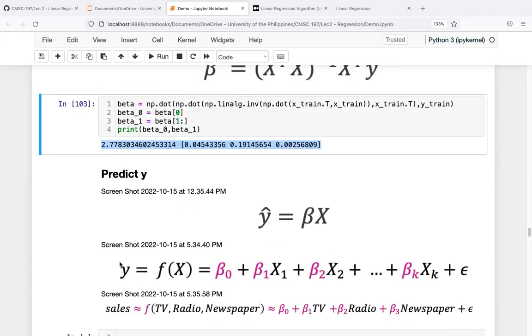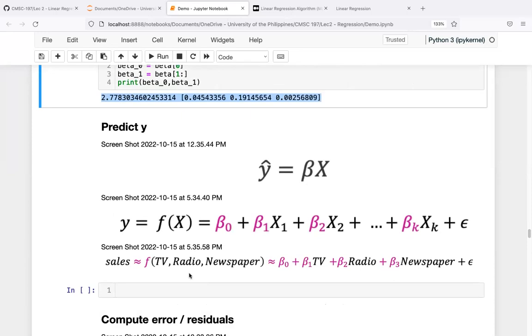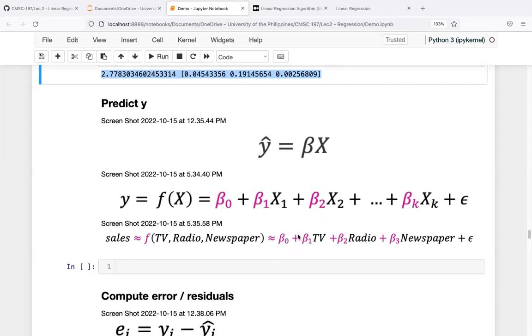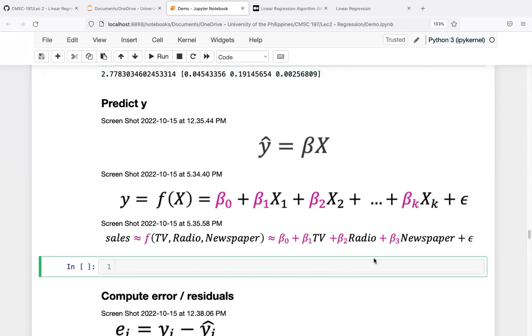Okay, now we are going to use these parameters to estimate the y or predict the y values. In this case, we are predicting the sales from the TV, radio, newspaper inputs, as well as the estimated beta parameters. So we can do that using NumPy.